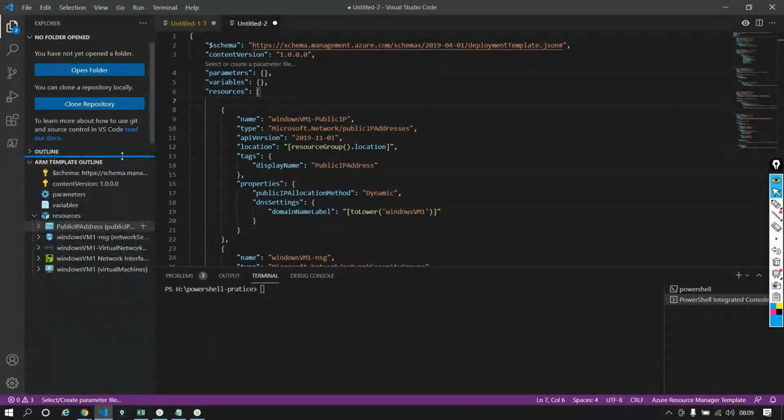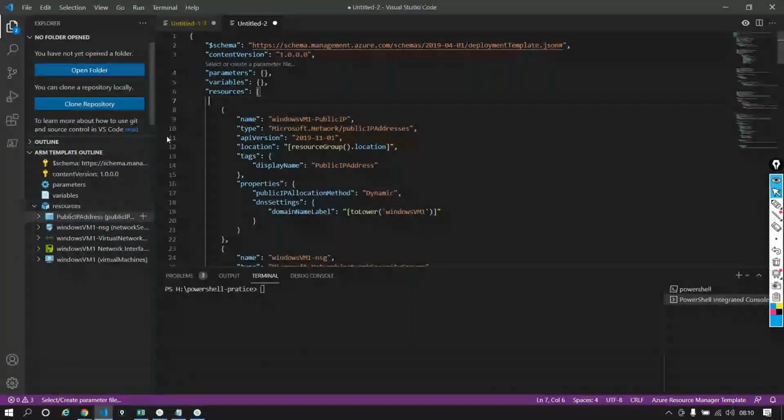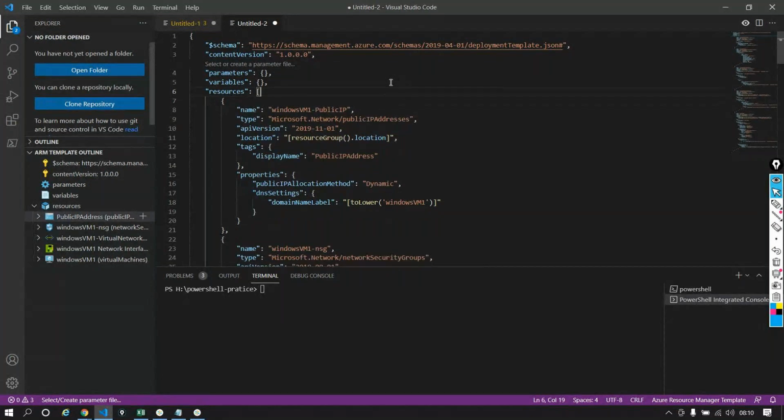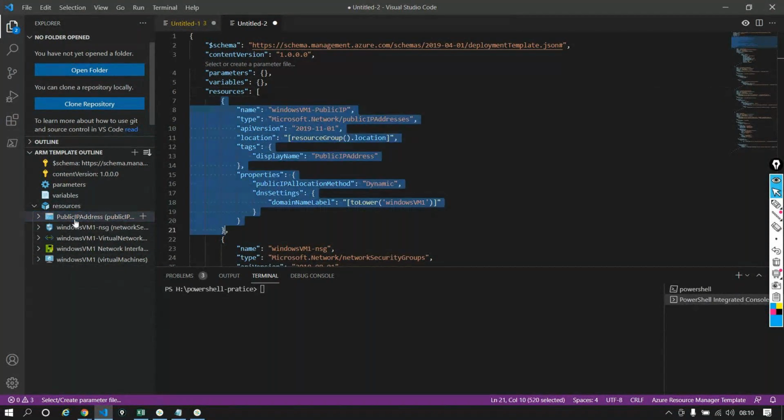Very importantly, I have the schema, parameters and everything, which is by default given out to me by the template. So I'm not focusing on them for now. Public IP address, network security group rules, virtual network, network interface card, and finally my virtual machine. So let's inspect each and every resource, and let's see if I can parameterize something. This is all hard coded right now. So can I parameterize something out here is something that I'll try to see.